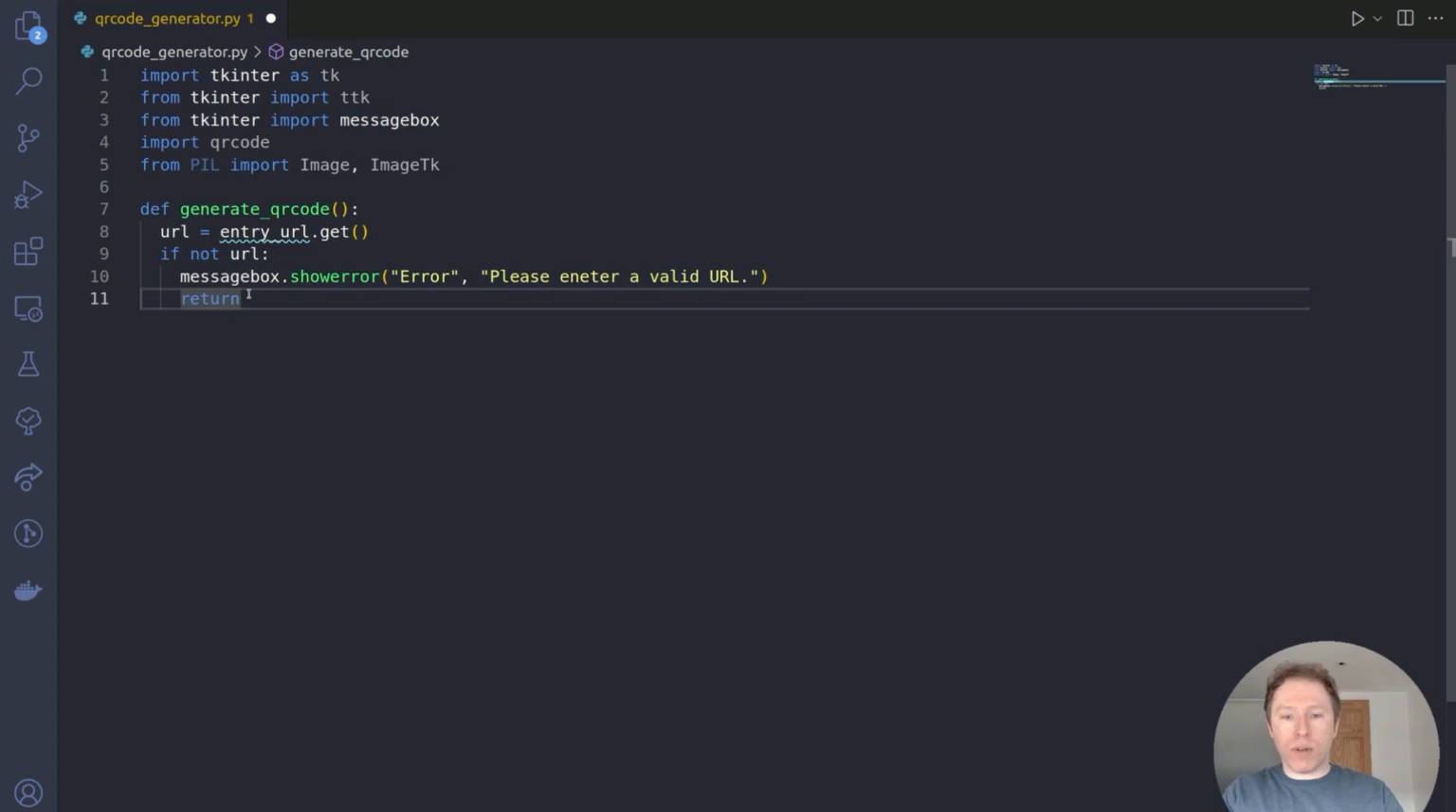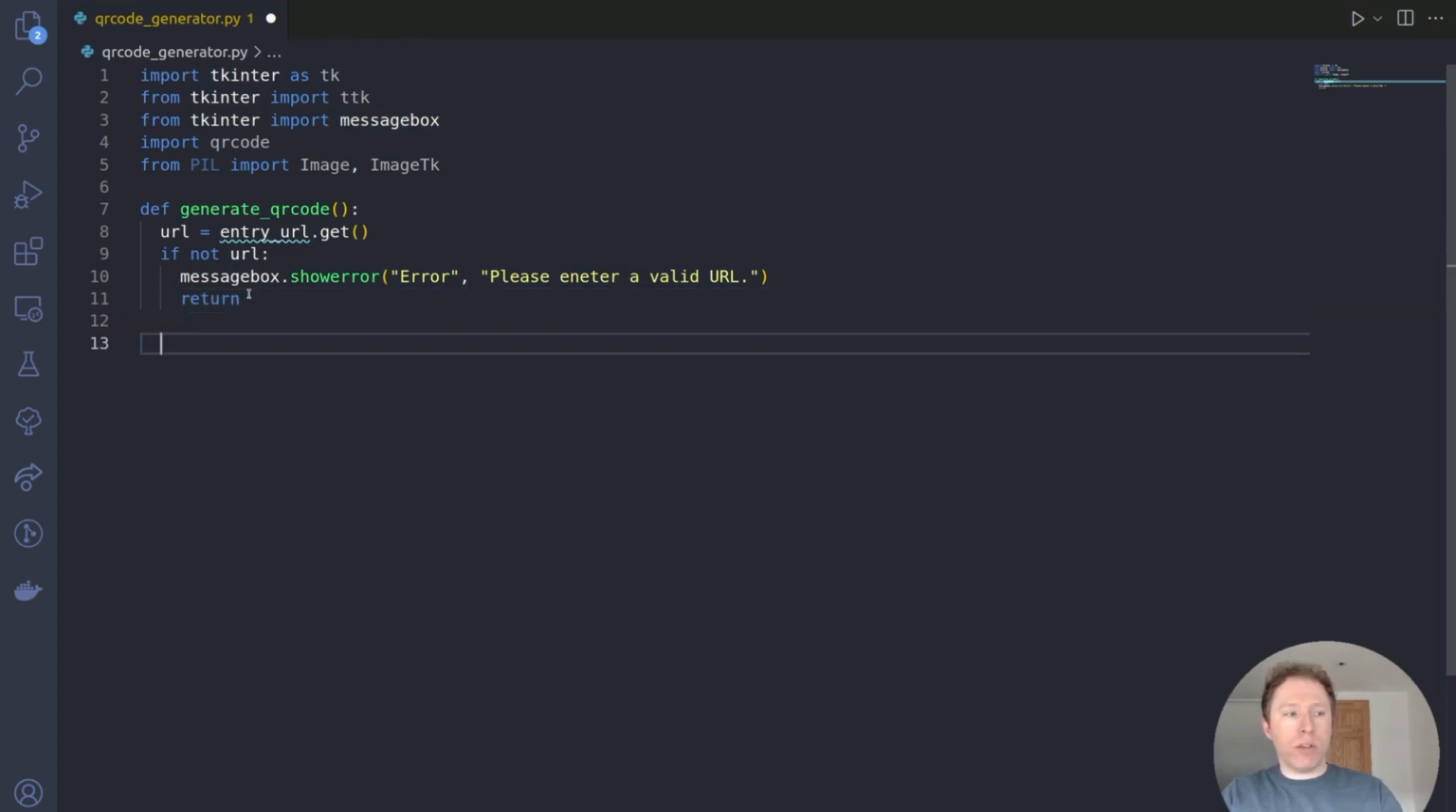But here we go. We've scaffolded out the beginning of this function. What do we need to do next? Well, let's assume that the user does give us the URL. We need to do something with that URL, don't we? Yes, we're going to generate a QR code. And how will we do that? Well, we're going to use the QR code library.